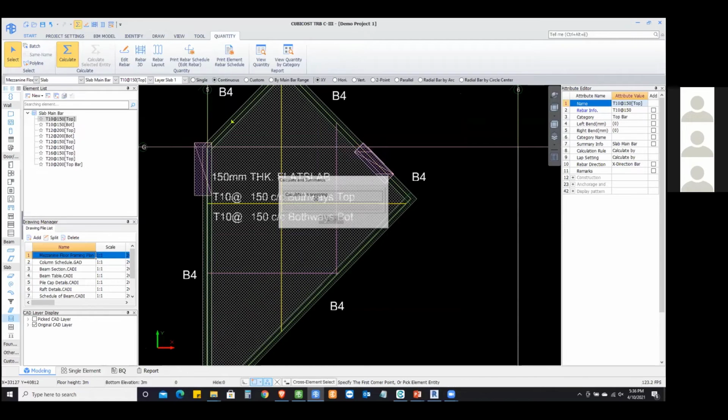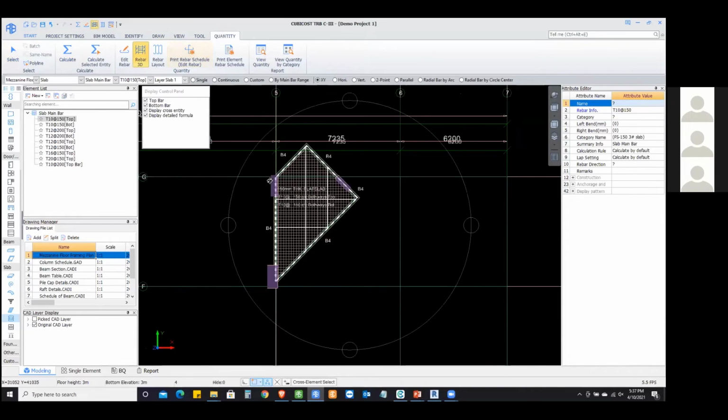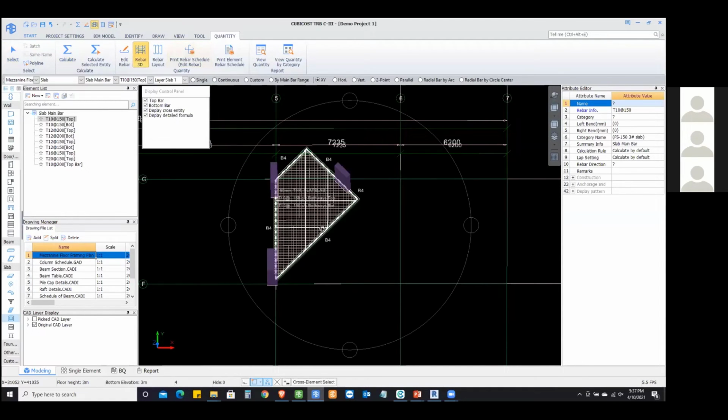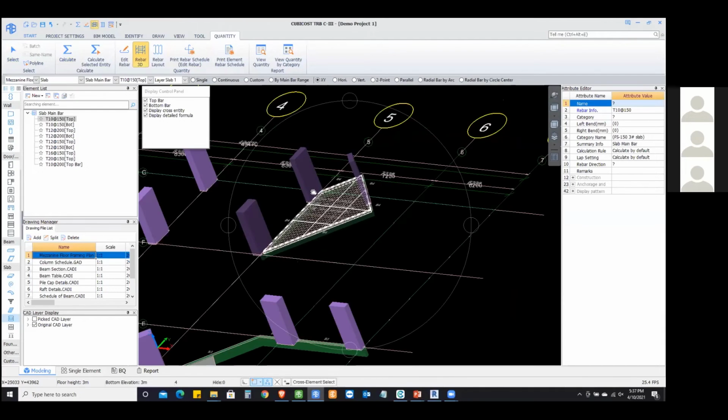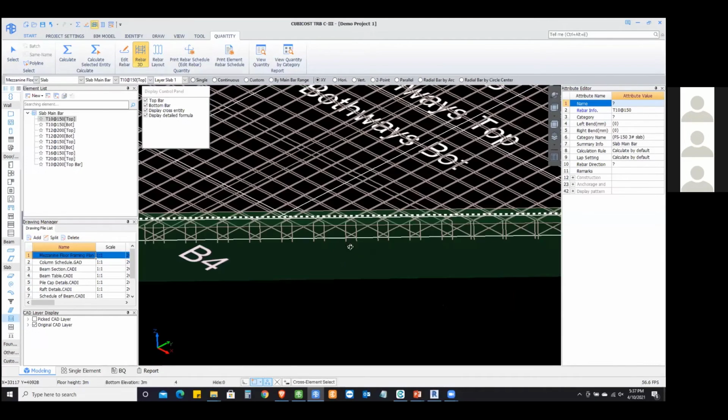Now, if I just pick up all of these rebars, let's just say, okay, I want to see all of them. I can see all of them. I go to Rebar 3D, and that's my rebar there. Okay. Now, if I just say I want to get to see only one, I just go ahead and say, okay, I just want to see this guy, and then Rebar 3D. Okay. So that's my bottom rebar.